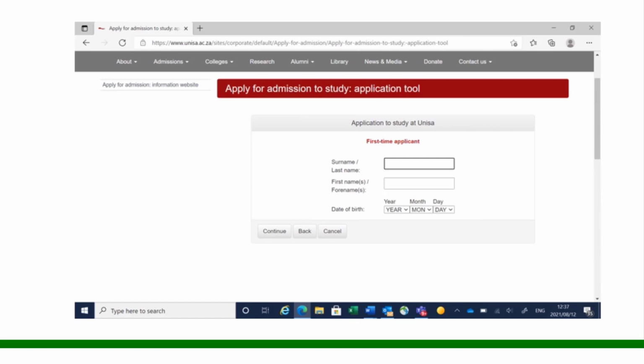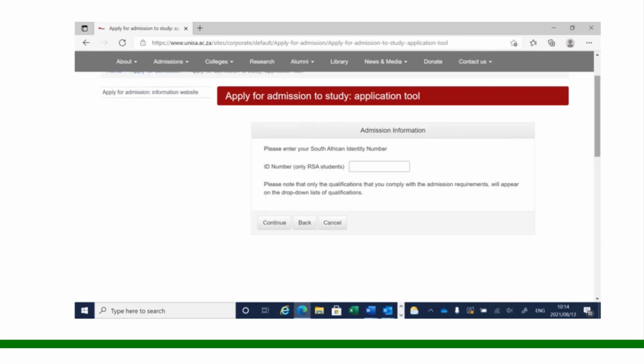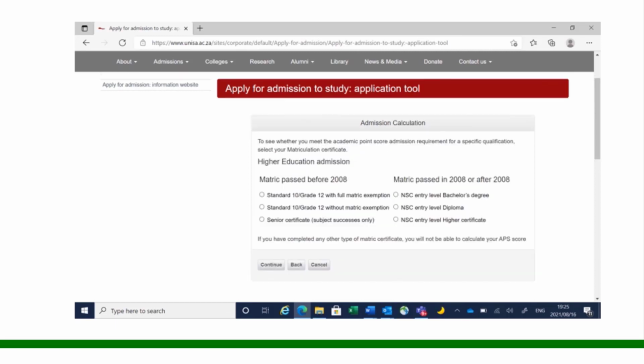Please read through the options given and select only the one that is relevant to you before you click on Continue. Complete your ID number in the block provided, then click Continue. If you have indicated that you only have passed grade 12 and you have no other tertiary qualifications, then you will see the following screen. Tick inside the relevant box as per your matric certificate.